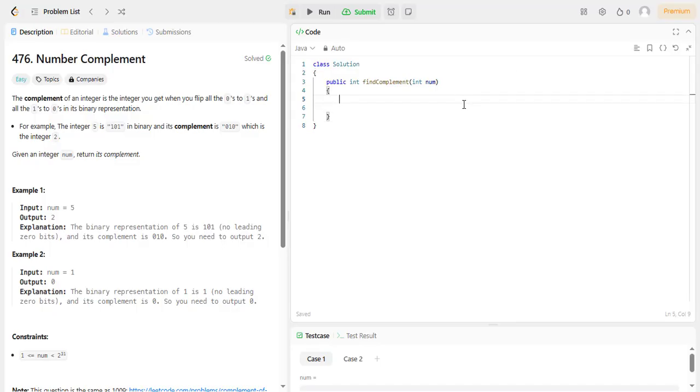So first thing what I'll be doing, I'll be taking a variable called ans to store the result, ans equal to 0. Now I'll take an if condition. Why? Because if my input value is equal to 0, directly I can return the value as 1. Else, I have one more condition, else if my input value is equal to 1, I can return directly it as 0. Because flipping 1 to 0, 0 to 1, that is the logic here.